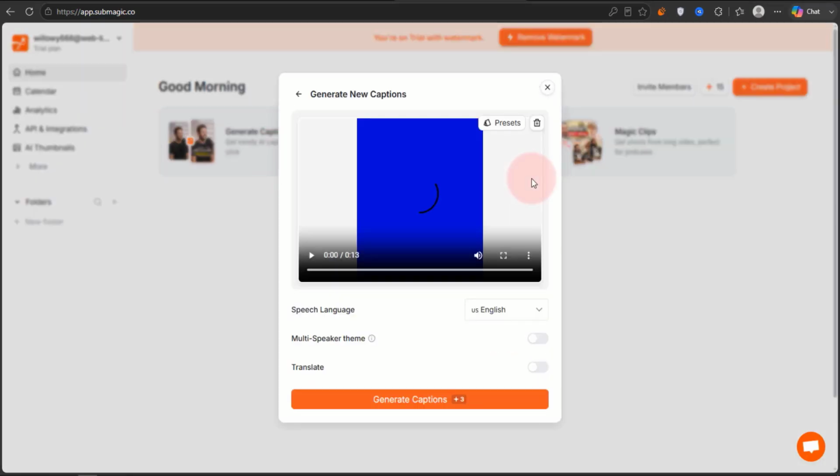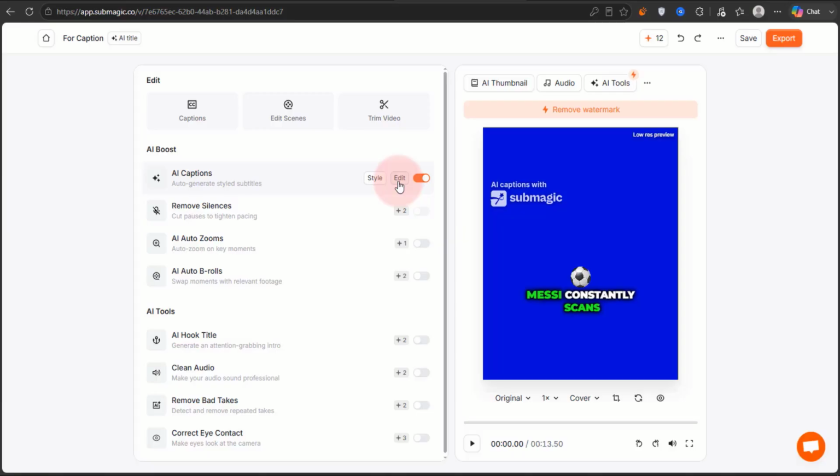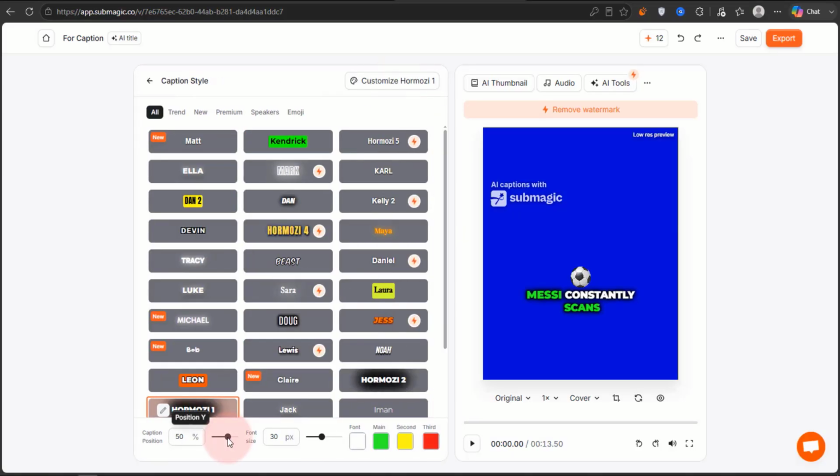Upload the blue screen video here. Leave everything as it is and click Generate Captions. It will take about 15 seconds. Next, click the Edit button, then go to Caption Style. To change the caption position, simply adjust the position value. Once everything looks good, you can export it.